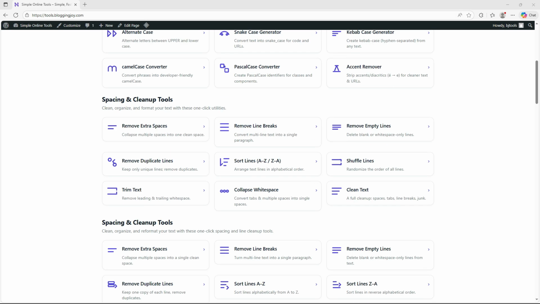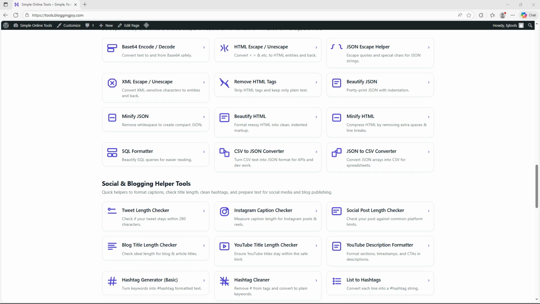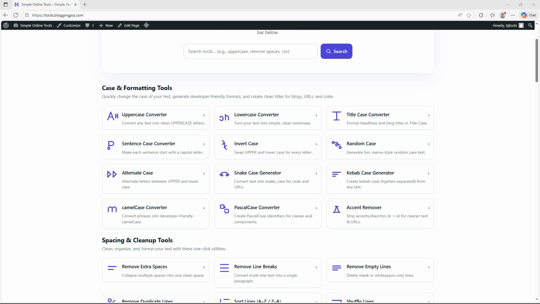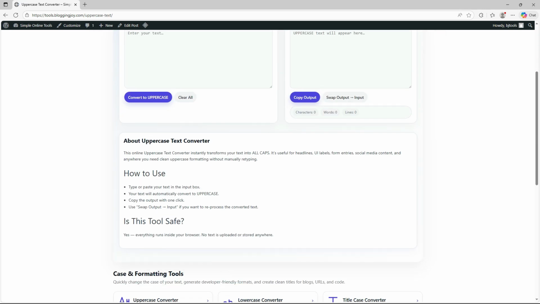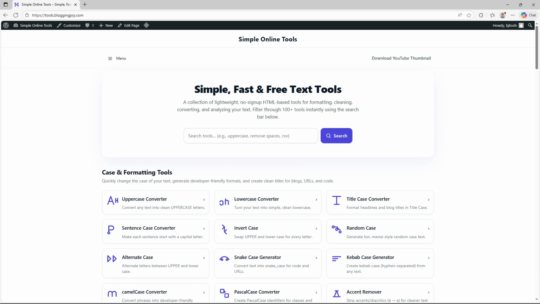What you can do, you can simply go to Google and search for Bloggingjoy space tools, and then you will discover this website. And then you can simply scroll it, check it, and let me know what your feedback is, how exactly it is. If I go to any individual tool, it looks like this. Okay. So it is very easy to create a subdomain, and then we can use that subdomain to create a stunning tools website like this.